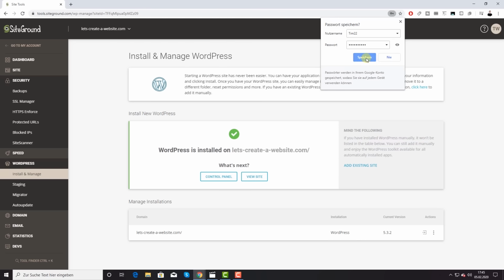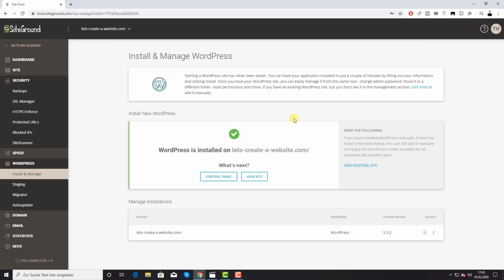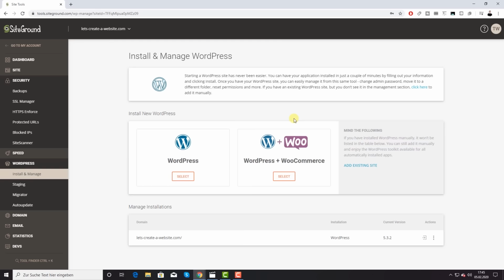And by the way, here the same goes as for the SSL Certificate. In case it doesn't work right away, it's probably because the domain first has to get registered. So wait a couple of hours, and if it then doesn't work, contact the support or ask me in the comments. Okay, here we can now see it under Manage Installations. If you want to take a look at it, you can click on this icon here.